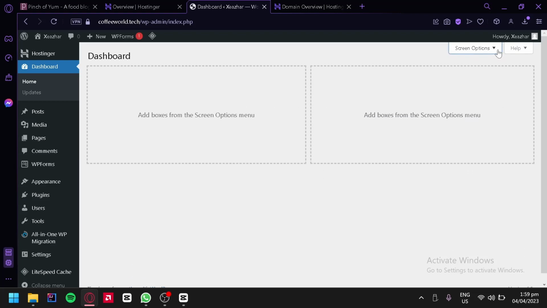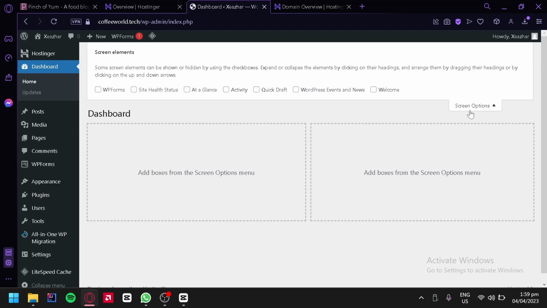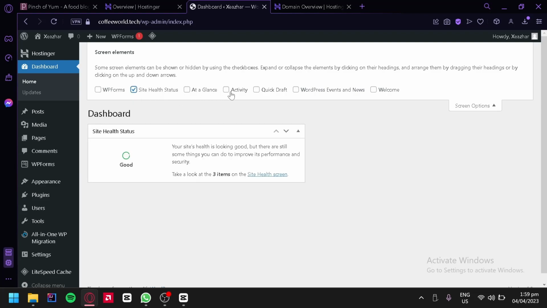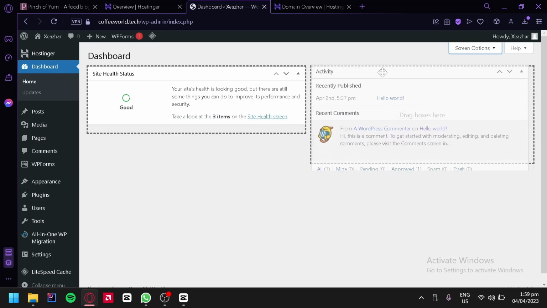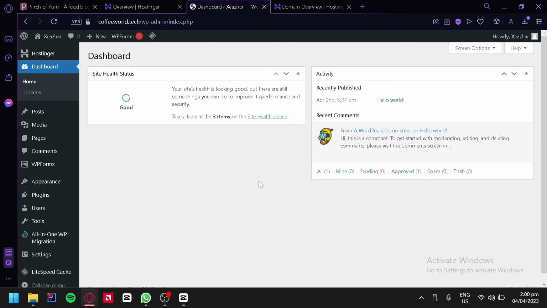If you want to add something, you can simply click on the screen options once again and click on whatever element you want to see, for example, our site health status and activity. And over here, you would be able to see this, and then you can simply rearrange them by dragging them just like that.